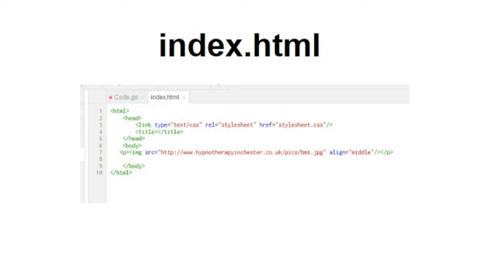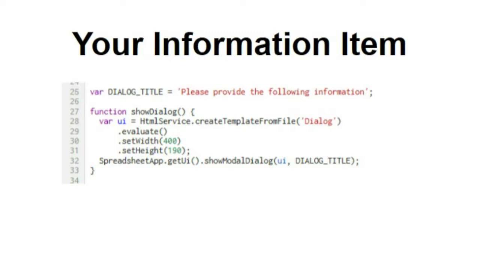So what happens when you click on Your Information? This one's a little more complex than the BMI chart. So it creates a dialog box that says, please provide the following information. And then the function calls for the HTML file dialog.